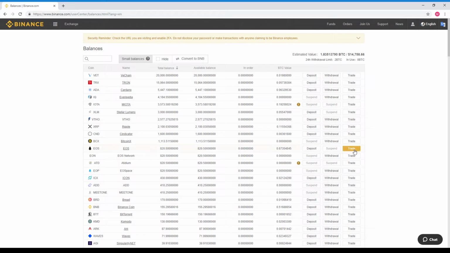If I click on trade, I want to find EOS/BTC. You can also do this with other currencies. For example, if you want to just get US dollars, you would choose one of the USD stable coins here. They have many on Binance. A lot of other exchanges just have one, but Binance has many. I think PAX is also supposed to be a US dollar equivalent. But anyway, in this case we want Bitcoin, so EOS/BTC is what I want. I'm going to click on that.